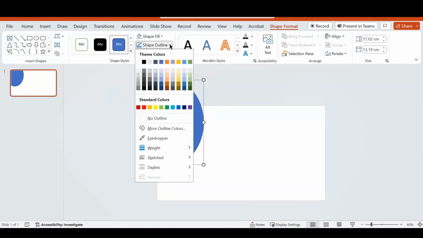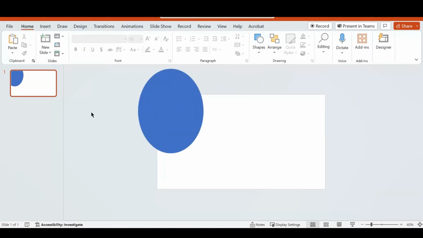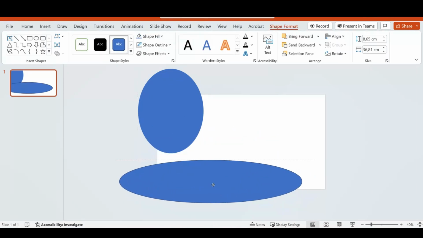And once I've selected the shape, I just want to remove the outline of the shape. I'll leave it like that. It doesn't matter if it expands over our PowerPoint. We can leave it just like that. Let's insert another shape just to get you guys an idea of how we can do all of this.